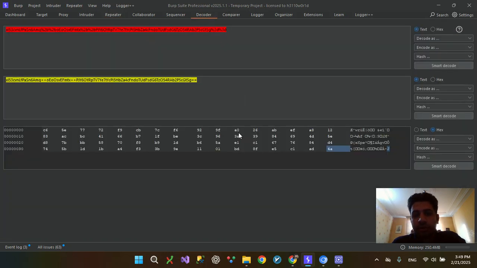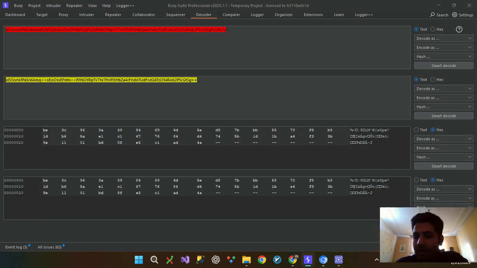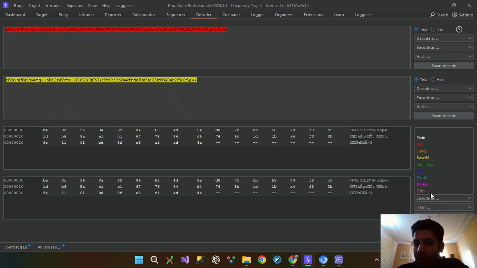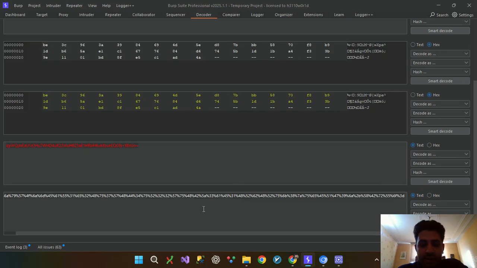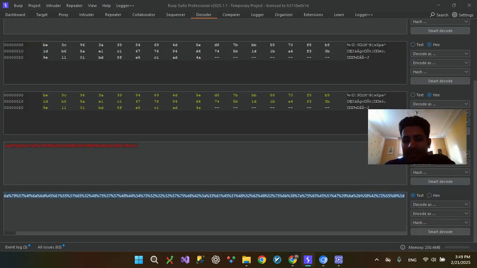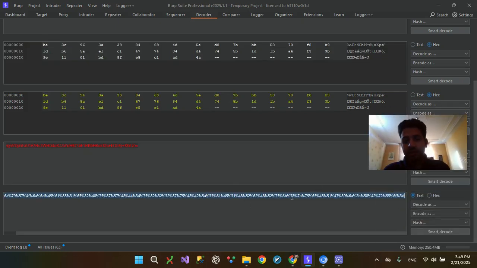I go back to the decoder and I decide to delete the first 23 bytes from here. Every row has 16 bytes. This will be 17, 18, 19, 20, 21, 22, and 23. I will delete this part, and then I will encode it as base64 again and encode it as URL again, and I will get this.